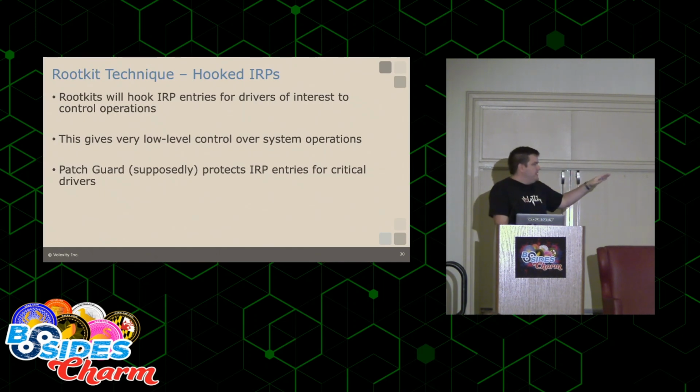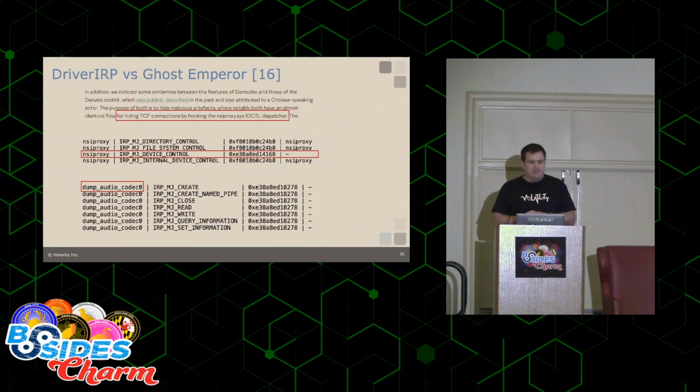Again, there's some documentation that PatchGuard, supposedly, because I've never seen it happen, for what's deemed critical drivers, which I can only assume is like the network stack and the file system and so on, is supposed to crash the machine if these are hooked. But I've never seen it happen. We tried on the latest versions of Windows we could get, and PatchGuard didn't do anything. So this is looking at driverirp against Ghost Emperor.